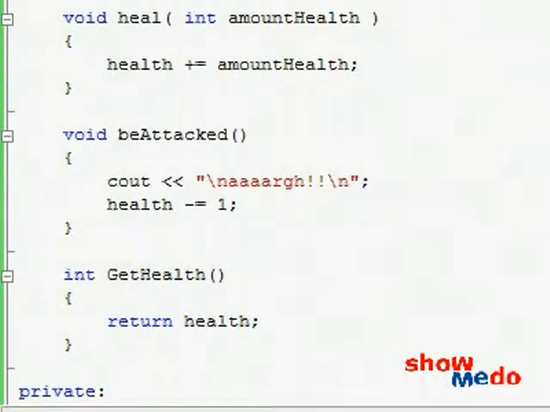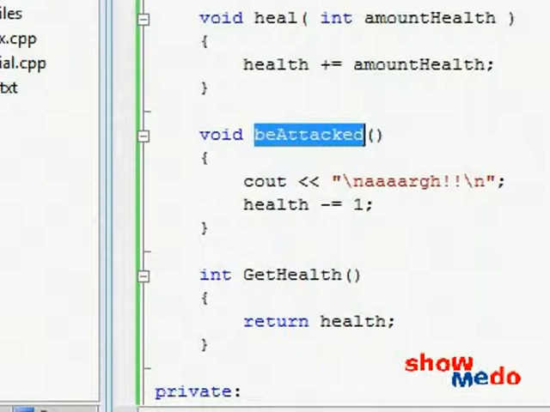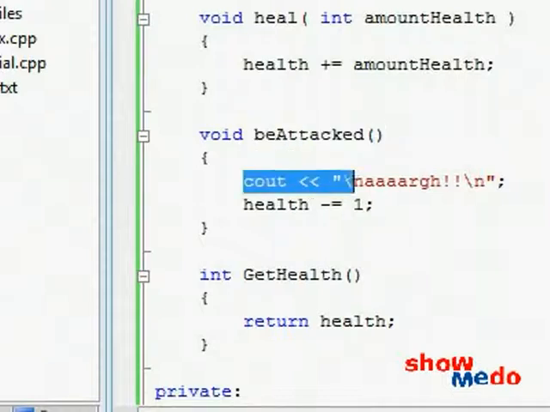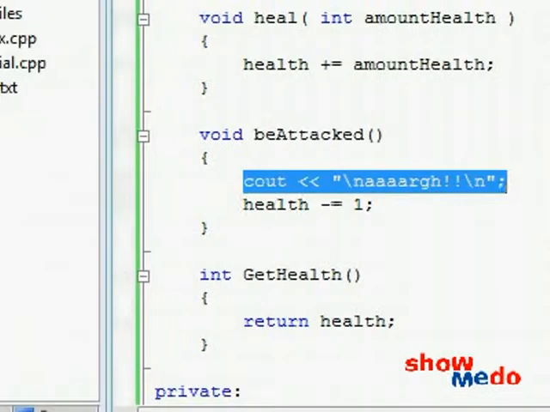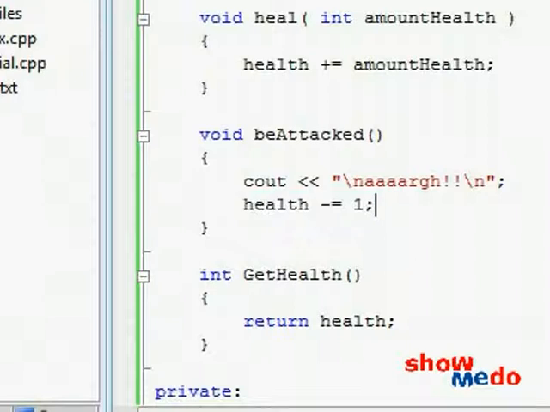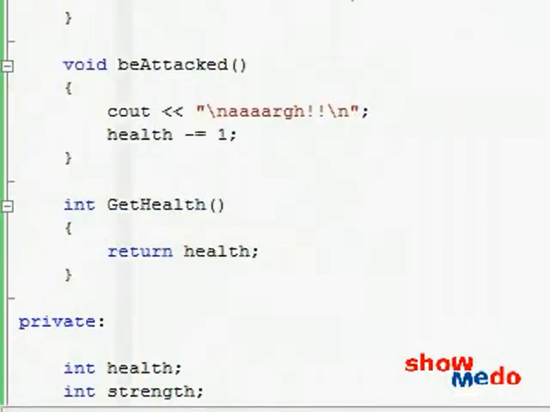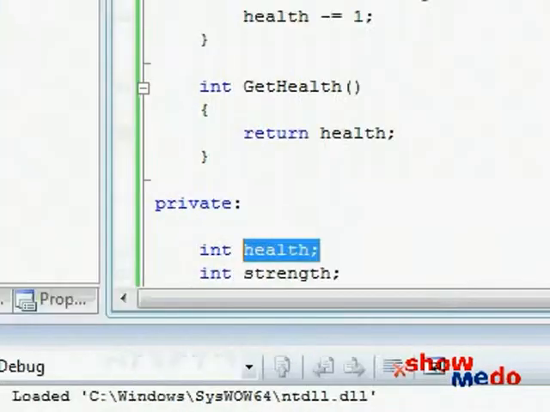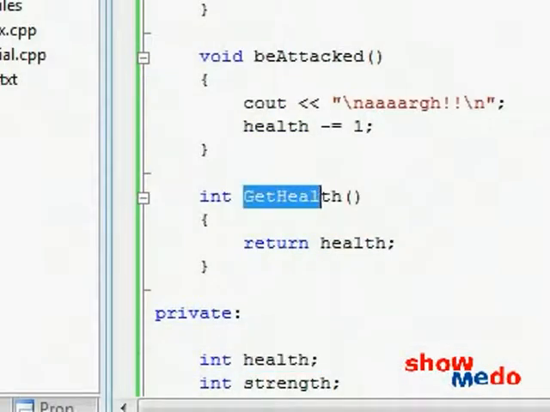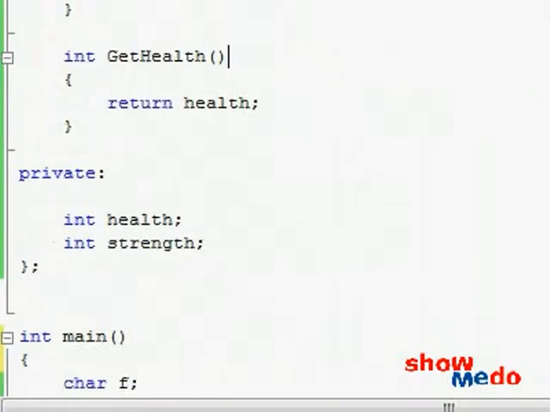Then we have another function which makes the soldier be attacked, and over here we print out how he's screaming, and we are taking off 1 point of his health. And one last method, getHealth, which provides anyone using this Soldier class with the possibility to get the actual number of the health variable, which is really private. As we learned, you can't access private members; you will have to get their values using such public functions. Let's try to use all of this a little bit.